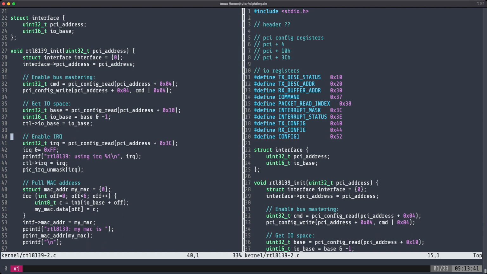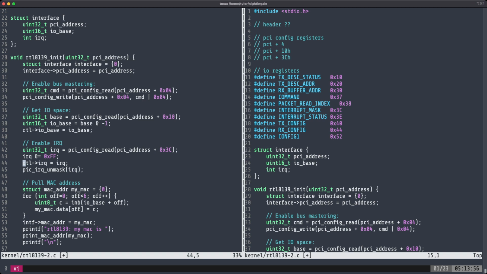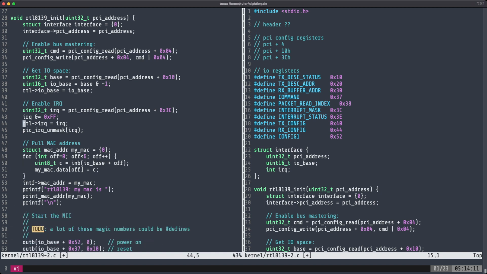We enable IRQs, apparently, yes. We get the IRQ number from the PCI configuration space. Again, I don't really want to print that out. Both of these I agree with still. I want to save that IRQ, and I want to unmask it. I do agree that it would be useful to get the MAC address.